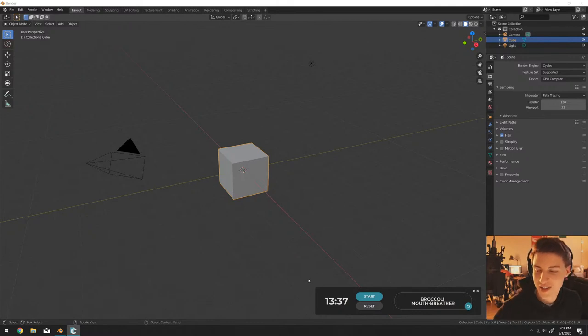We're going to try and model this broccoli mouth breather, whatever that means, to the best of our ability. And hopefully we can get this started. So if you don't already have Blender open or whatever software you're using to create things, go ahead and open that up now. Otherwise, you're going to be a little bit behind. I'll give you guys a few seconds to do that, and then we'll get going here.